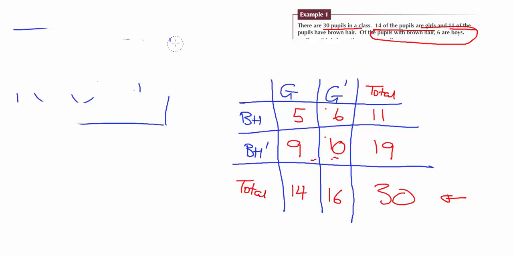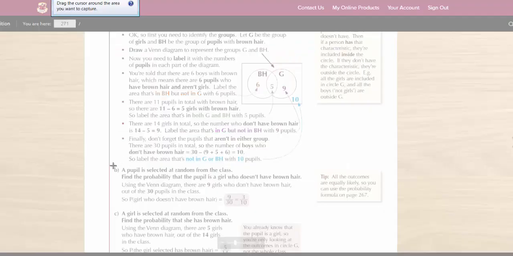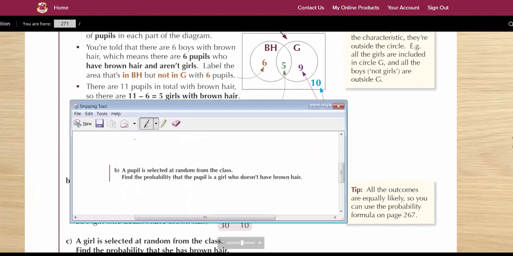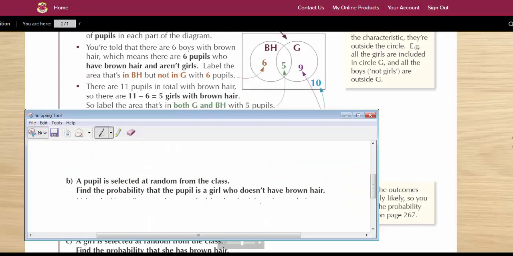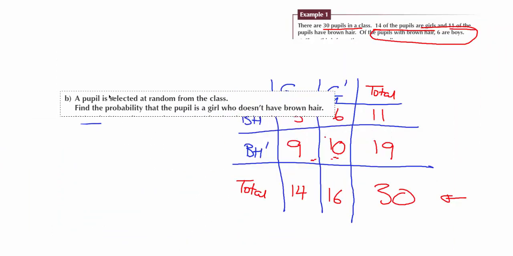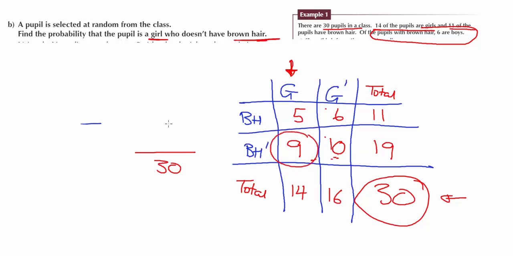Just like that. Now, let's have a look at the two-part questions from before, and how I would do it from this. A pupil is selected at random from the class. So that's everybody. So this is your whole class, 30. And it's a girl who doesn't have brown hair. So I know immediately I'm looking down here, so it's this one. 9 out of 30. Can you see that? You can do 9 out of 30.